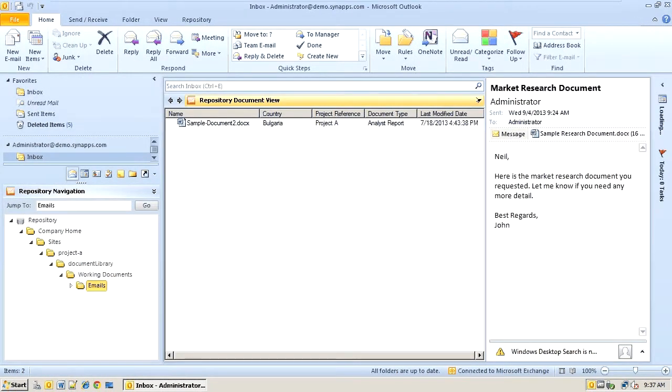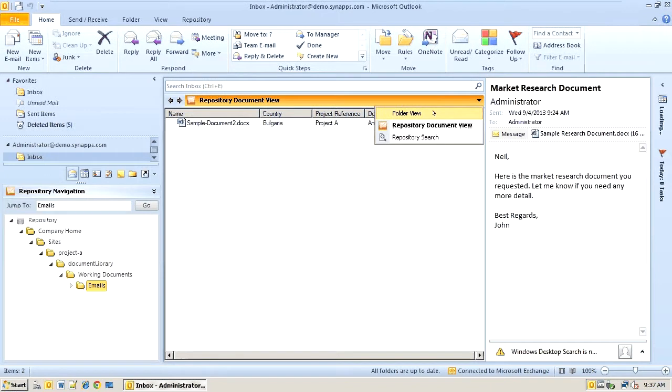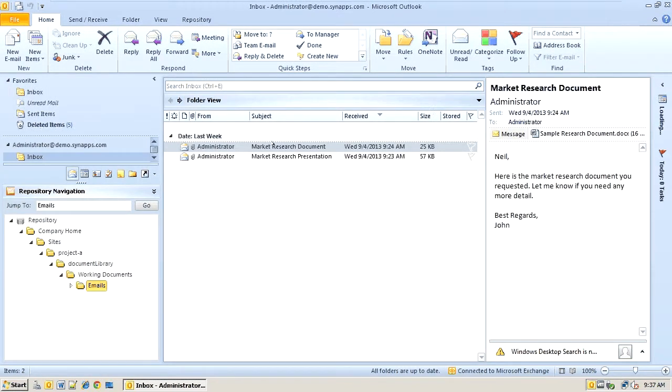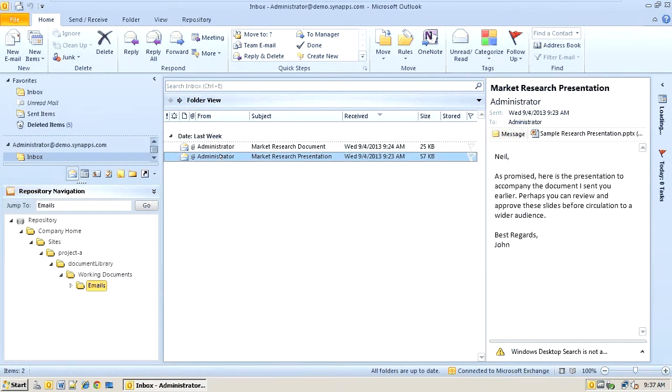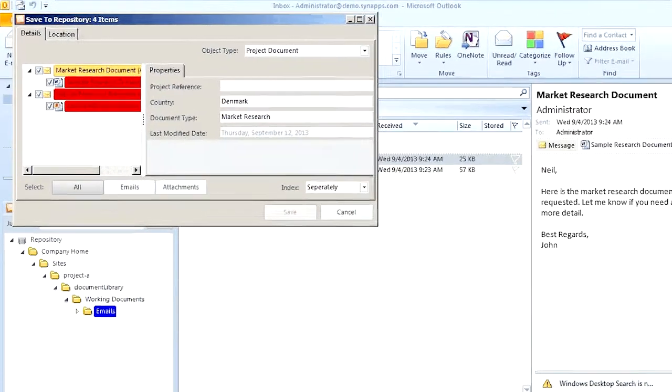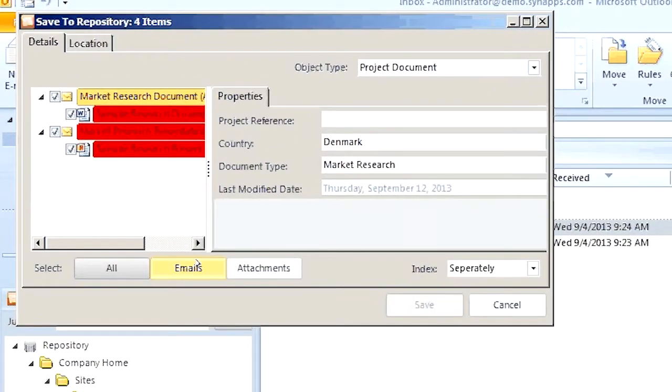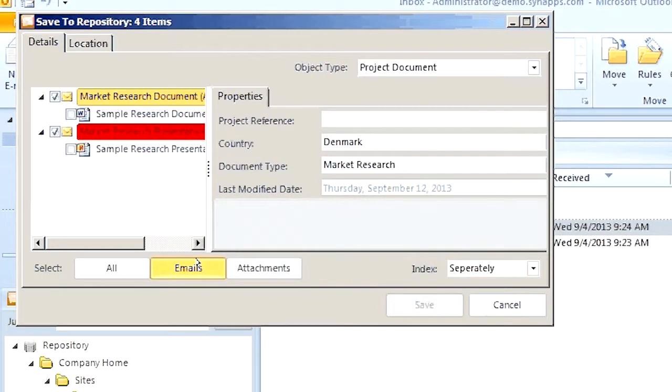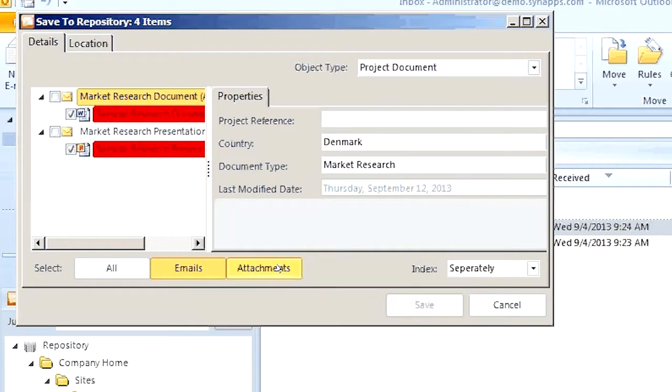Let's say I have a couple of emails with attachments that I want to store in this project's emails folder. In this example, one of them has a Word attachment and the other one a PowerPoint presentation. I simply select both emails and drag them to the target folder. I can choose to save just emails, just attachments, or any combination.